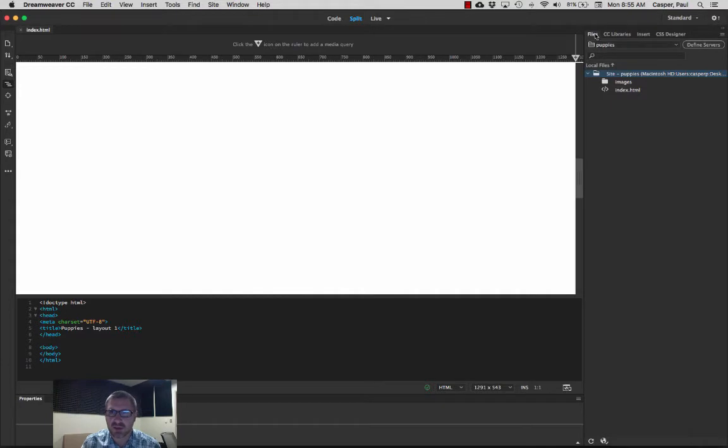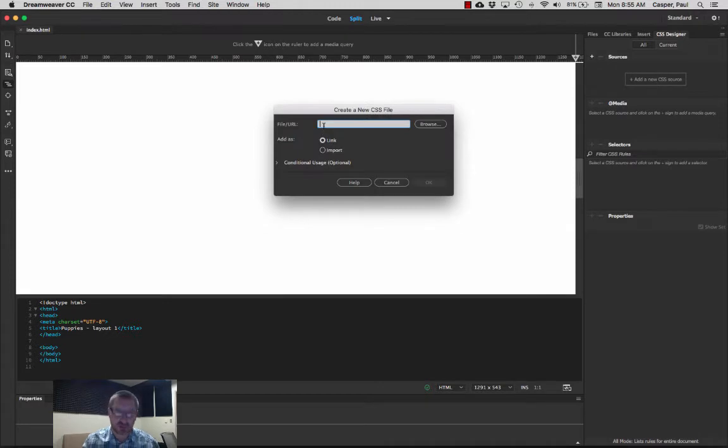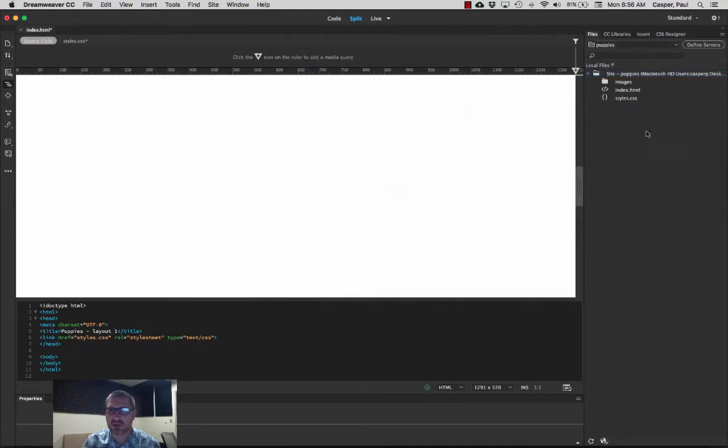Save that, and then go to my CSS Designer panel and create a new source. I'm just going to create a new CSS file. Call this styles. I don't need to add the file extension. Dreamweaver is going to do that for me because I've already linked this whole site together. Click OK. Go back to my files panel, and now I've got an index page, a style sheet, and an images folder.